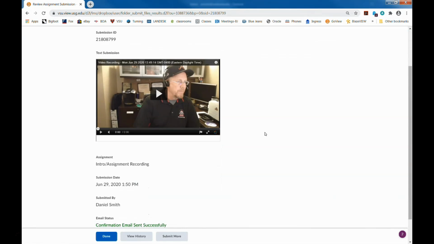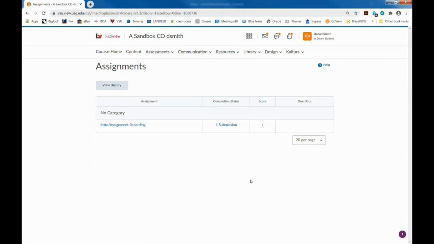This is going to be an assignment where the teacher can grade. We're going to click Done, and you'll notice intro assignment recording and one submission. These are a couple of ways students can interact with Kaltura in BlazeView with their My Media and Express Capture.